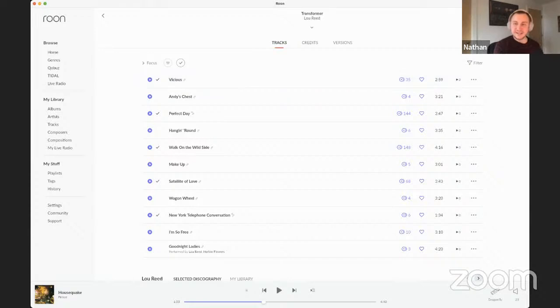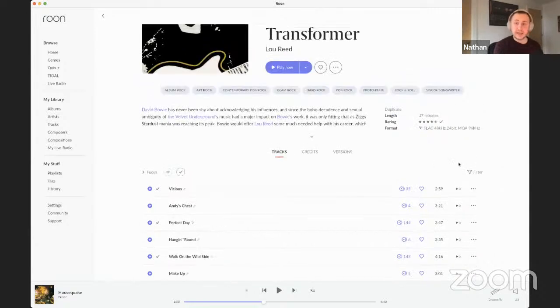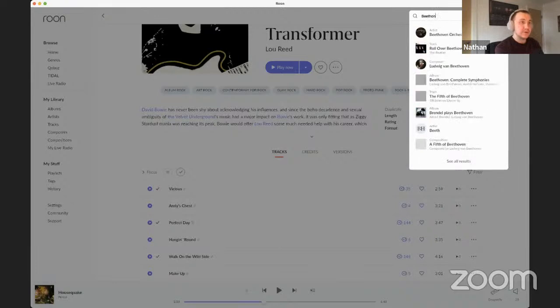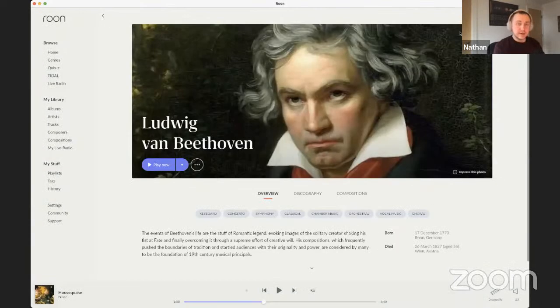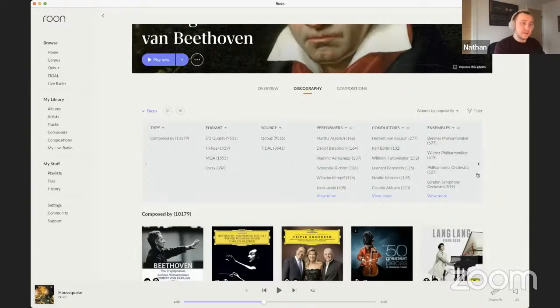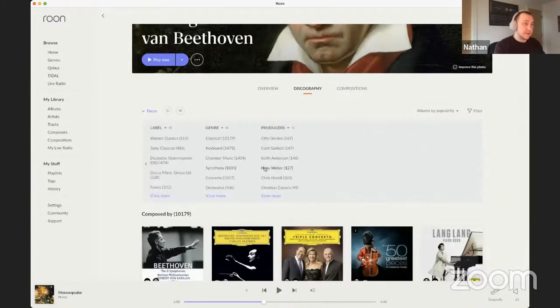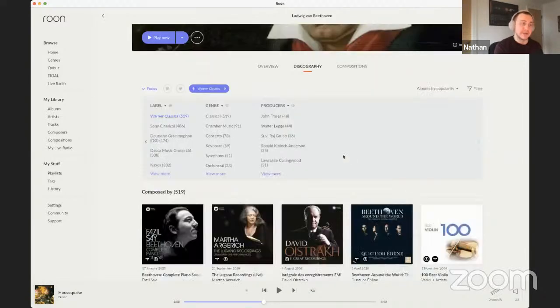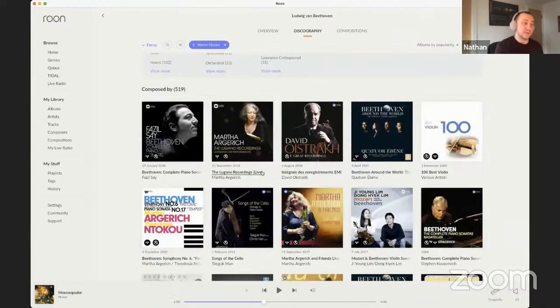Let's see. Someone's asking, can I do a label search for music beyond what's already in my library? So if I just want to go check out a specific label or specific music, Beethoven, from a record production company, right? The answer is yes, you can do that. Here we can see labels inside of Focus, and if I click on Warner Classics, I can see all of the music composed by Beethoven that Warner Classics has released.